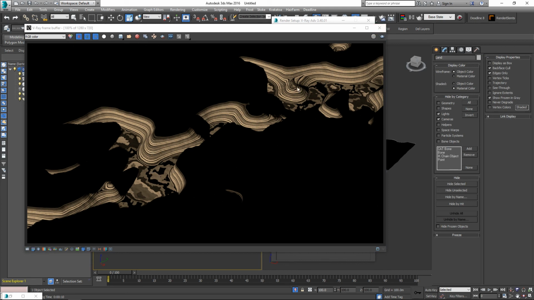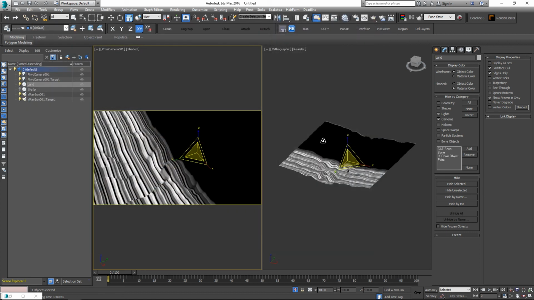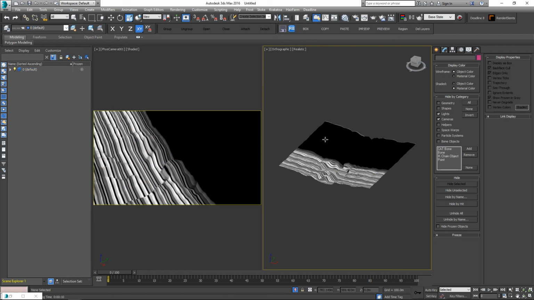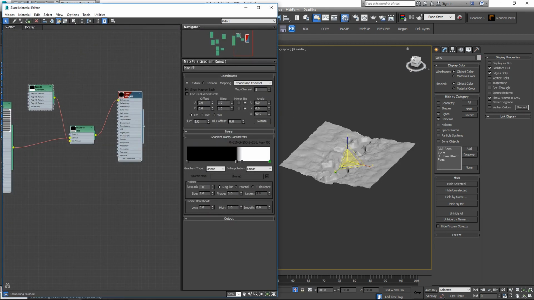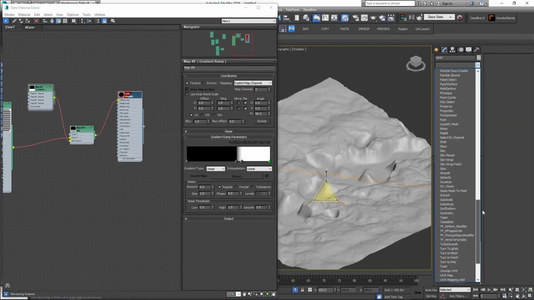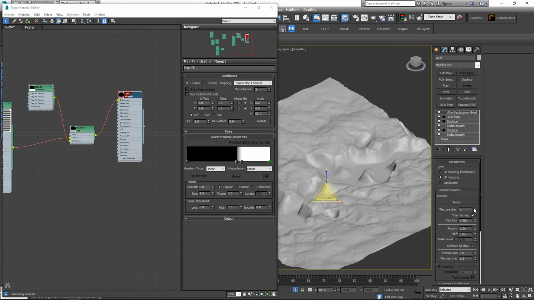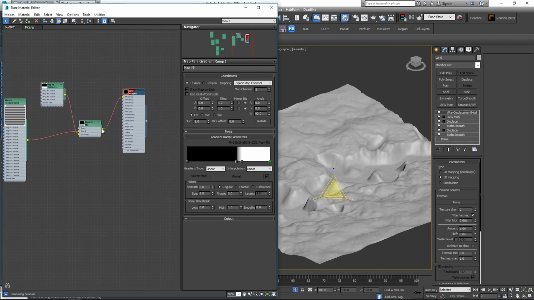So this is what we'll be using for the displacement, and we'll be using not another displace, though we could, if we want. You can always use another displace, but no, we'll be using a view displacement modifier, which is pretty awesome. So view displacement modifier, texture channel 2. And let's add this mix. Yes. And the amount should be maybe like 2 meters.